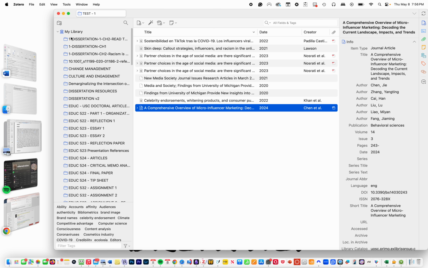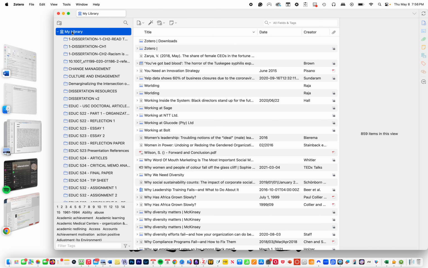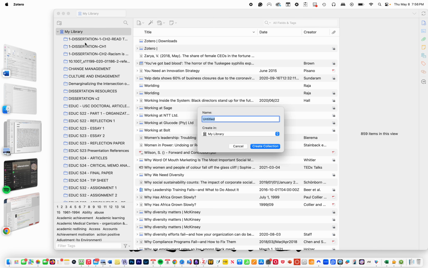And the way you do that is just click on my library up here and right click and say new collection, and just give it a name, new collection. I like to capitalize all of mine. That's just me and how I like to do things. You can do whichever way you want. I'm going to create it in my library because I want it really at the top of my library.